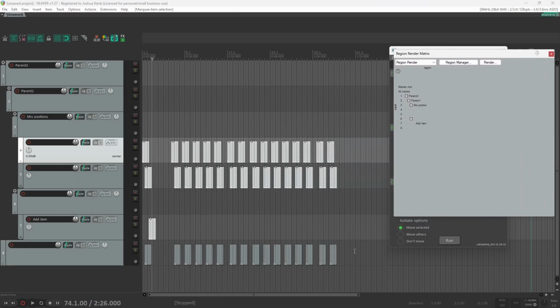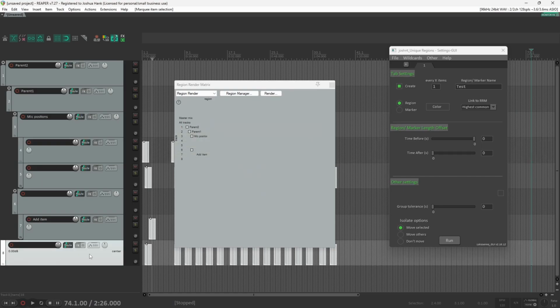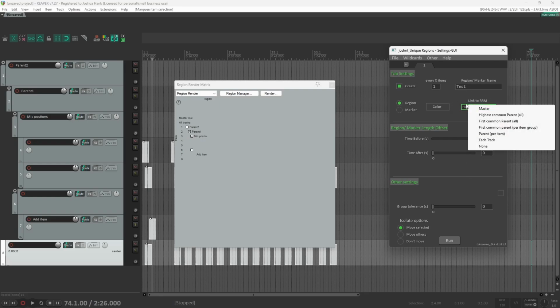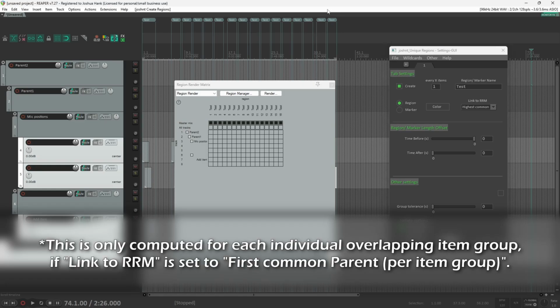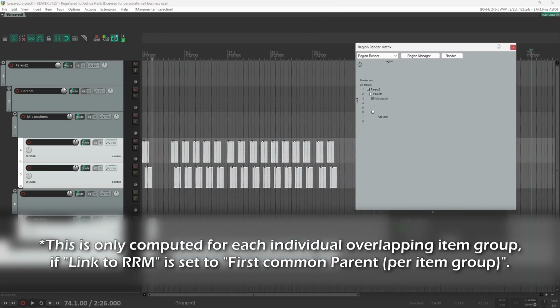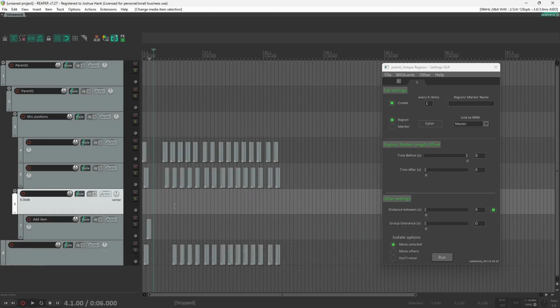If we now, for example, would include those items down here, we wouldn't have a common parent at all, as this track is totally separate folder structure than the other items. If we then run any of the first or highest common parent options for the region random matrix, that will link us to the master track, as that can be viewed as a parent track as well. But again, I have to underline that that is computed for each individual overlapping item group. Wonderful. That is now everything regarding the region random matrix link for now.